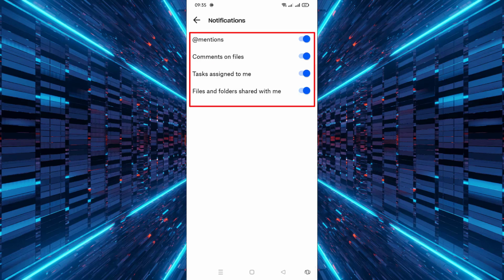Finally, you'll see a list of different types of notifications you can control. These may include mentions, comments on files, tasks assigned to you, and files or folders shared with you. Simply toggle off any notifications that you do not want to receive. This will help reduce unwanted alerts and keep your workflow focused.